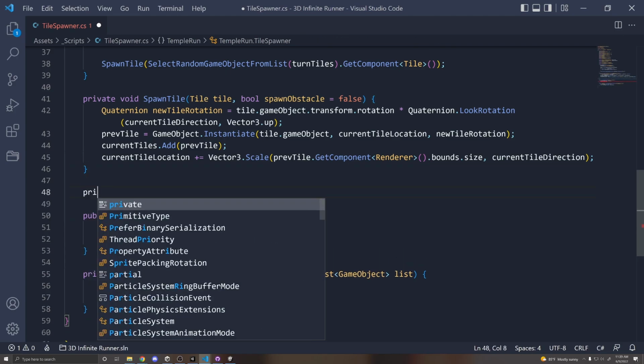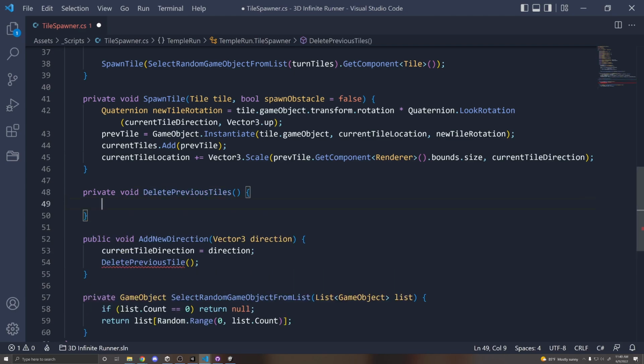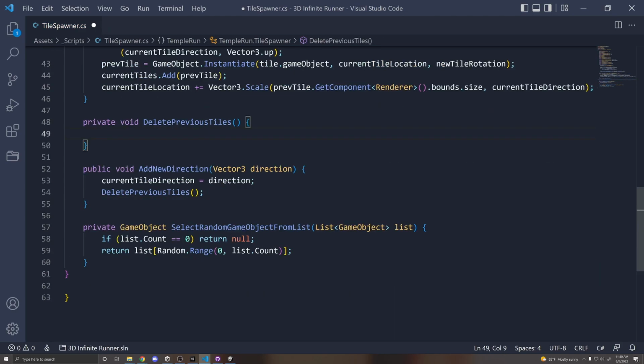So we can just do a private void DeletePreviousTiles. I misnamed it, forgot to put the S. And we can actually do this a little later.